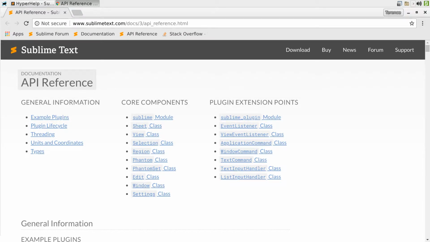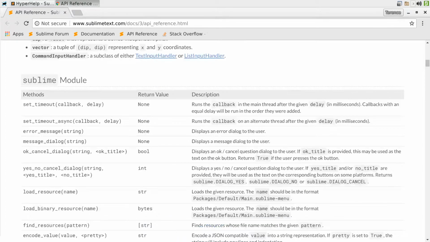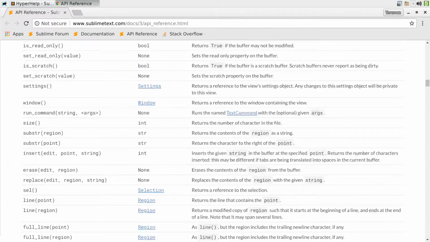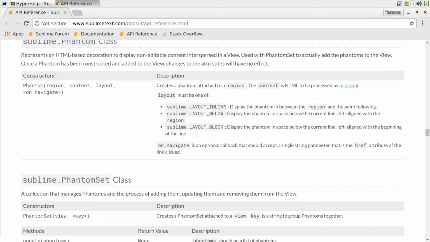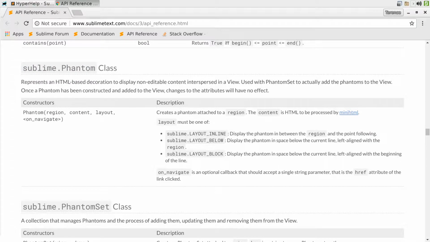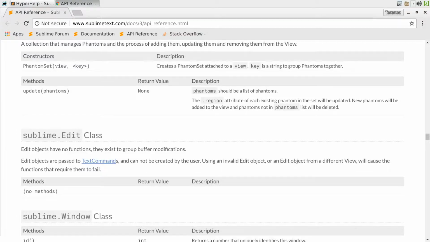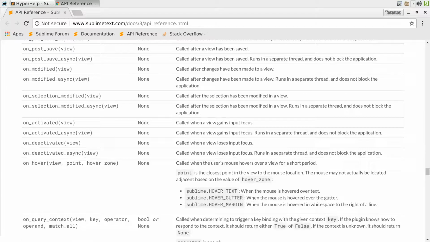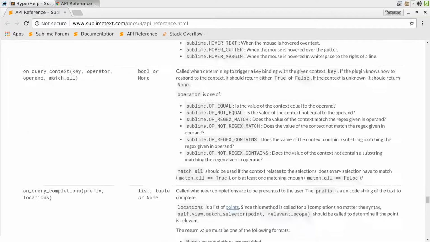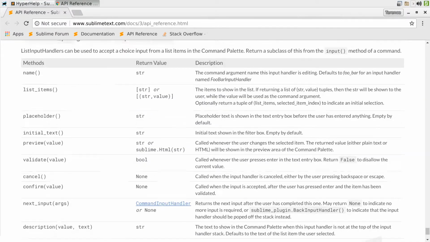Now, as a plugin developer, this is information that you need to know. And there is quite a lot of it here. Lots and lots and lots. I can keep pushing the button, and as I go, we're seeing more things. We're seeing things about phantoms and phantom sets and the edit class and things you can do with a window and things you can do with an event listener, which, sneak preview, is going to be the focus of the next video after this one. There's so much stuff in here.